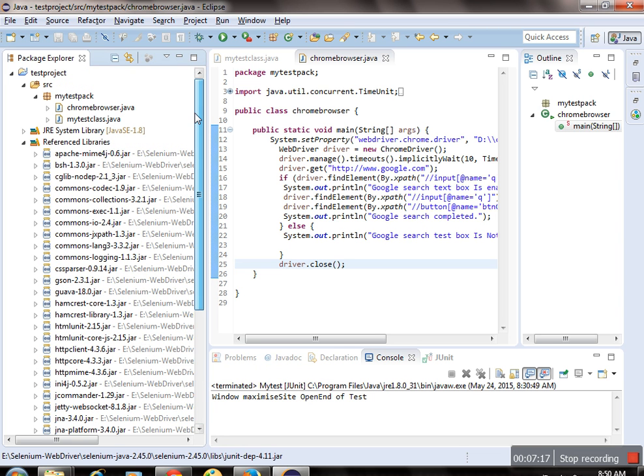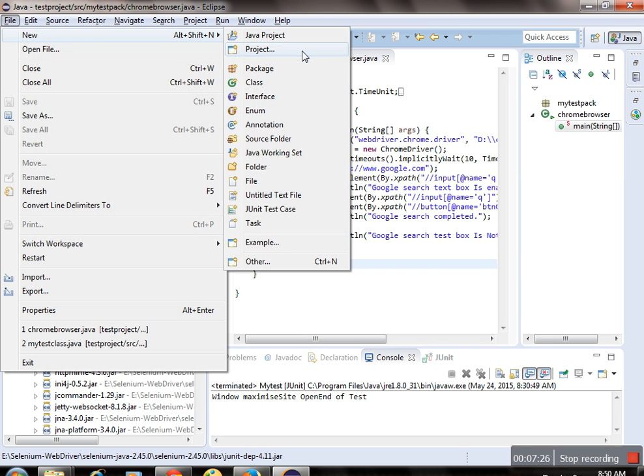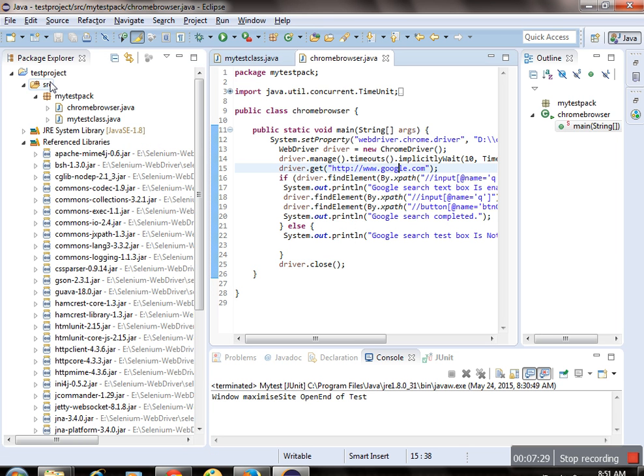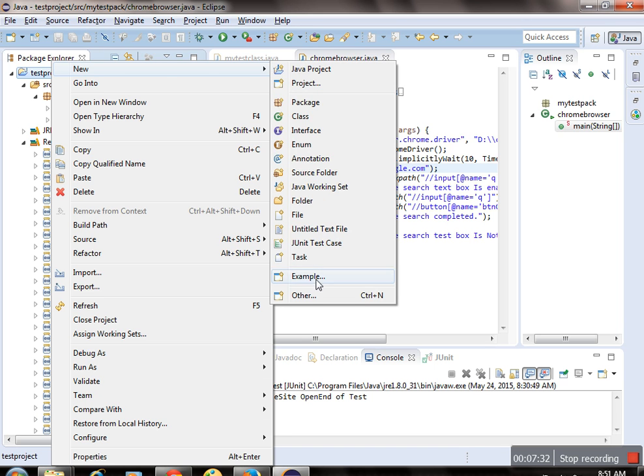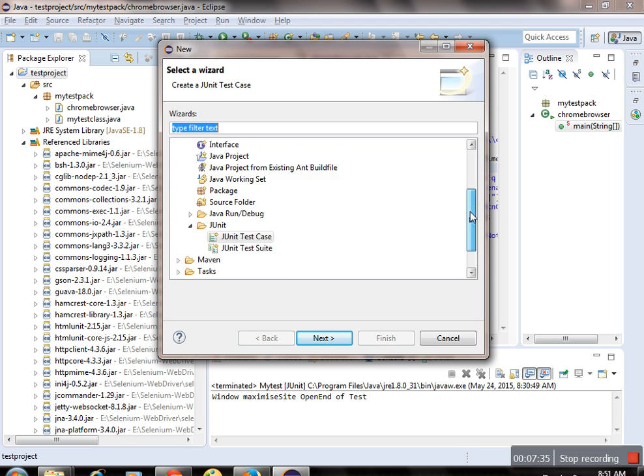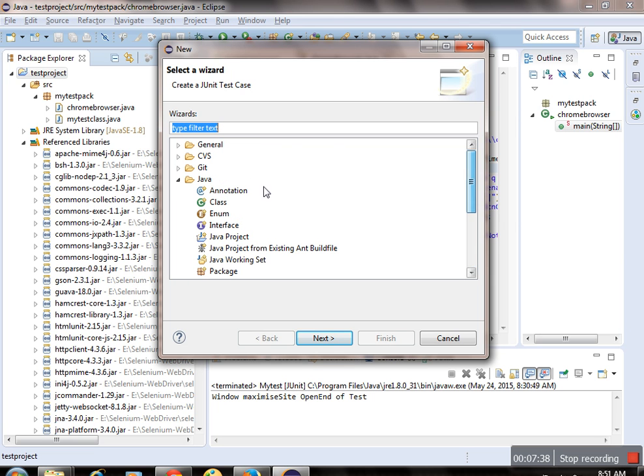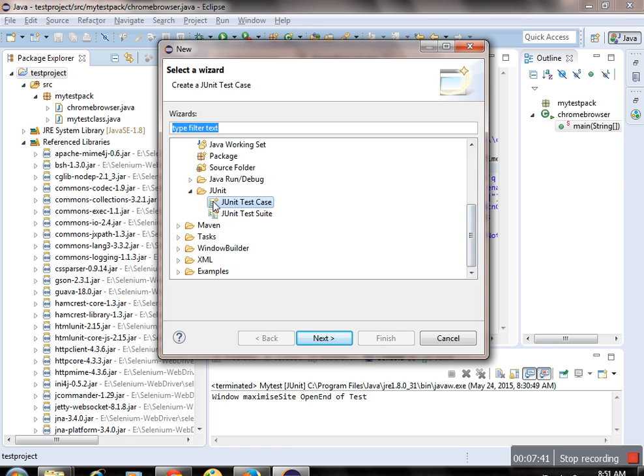Now supposing you want to make sure whether JUnit is already installed or not, you can go to File, New, or inside your project right-click, New, Other, and expand this Java folder. You will find a JUnit folder, and you will see these two options, JUnit Test Case and JUnit Test Suite. This means JUnit is already configured with your Eclipse. This is the way to configure JUnit with Eclipse for Selenium WebDriver.